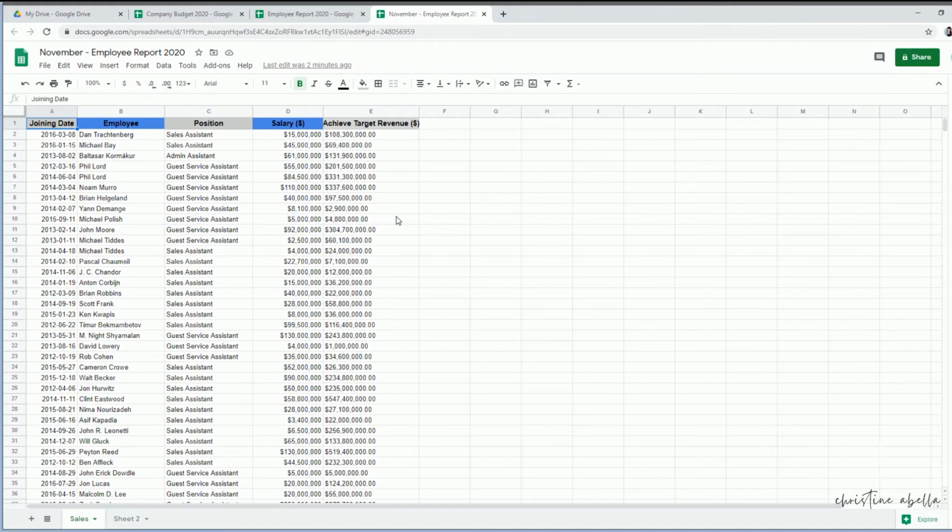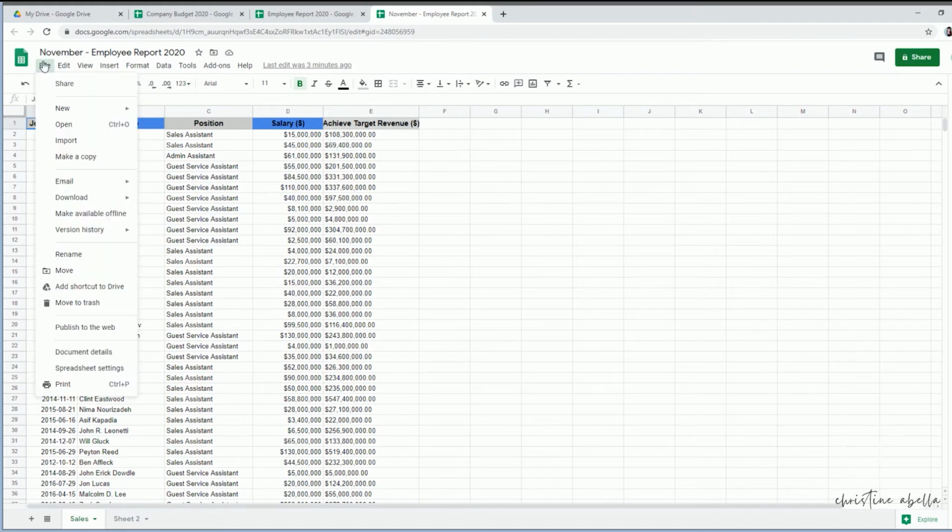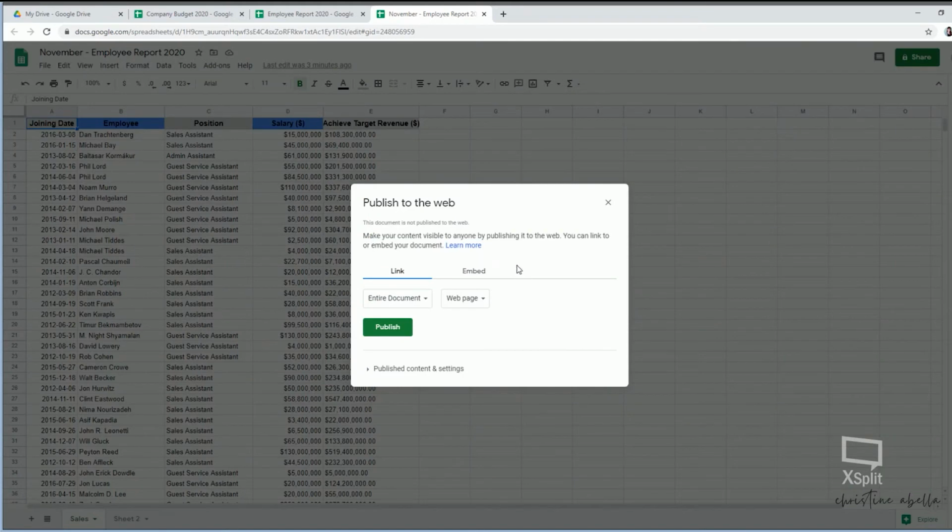Publishing your spreadsheet is a way to make it visible to anyone with the URL link without editing capabilities. So, how to do that? Let us go to File, select Publish to the Web, and here, you can choose to publish the entire document file or publish standalone sheets within the spreadsheet.